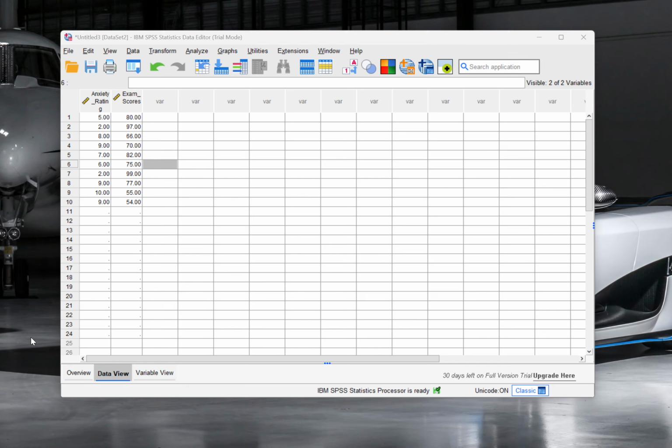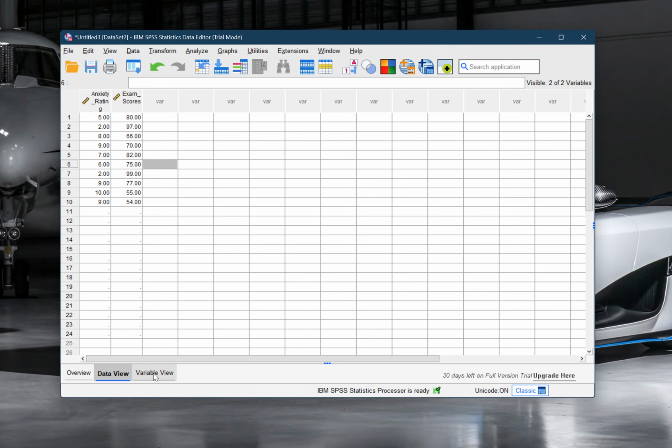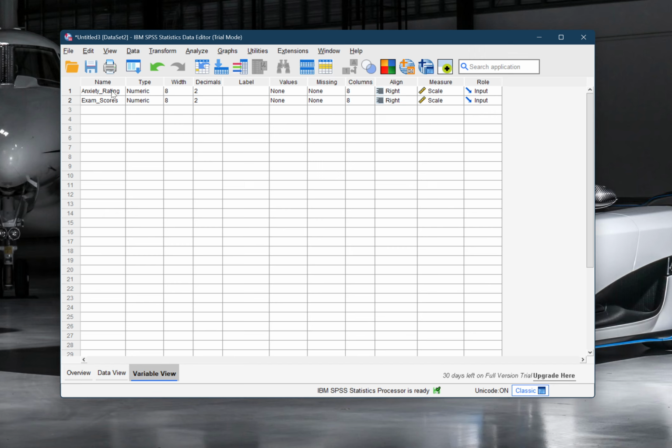With the Pearson correlation, you need both variables to be interval ratio or continuous. So let's look at our variable view first. We've got anxiety rating and exam scores, so they're both going to be numeric. We've just made the width 8 decimals too. Not that that really matters, but just make it the same across the board. So we're going to go over here to measure, and these are both going to be scale, which means they're continuous. So that's really all we have to do there.